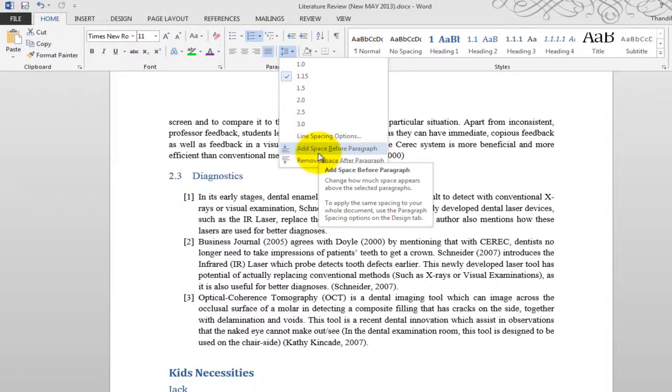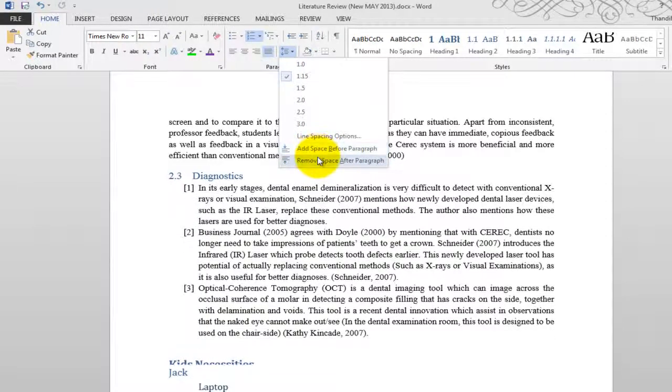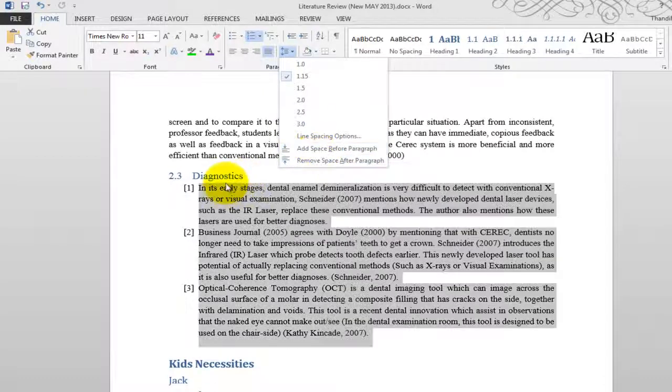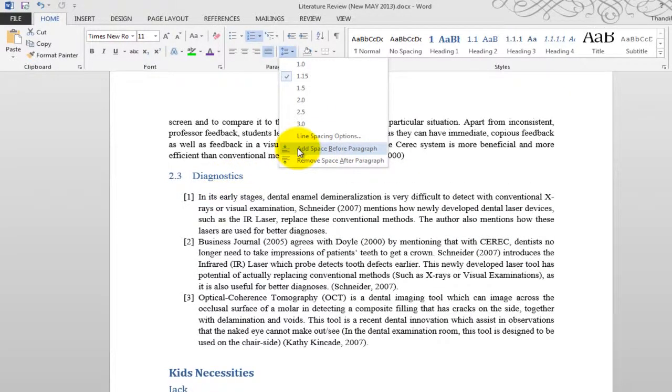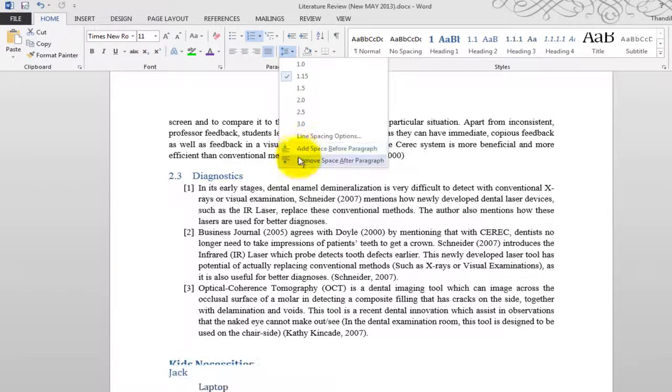Okay. Or you might want to remove a space. See, removing. You are removing the space there. So you added the space, now you remove the space. Add or remove the space between paragraphs.